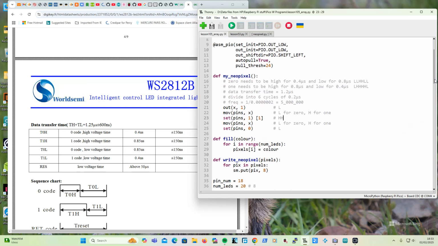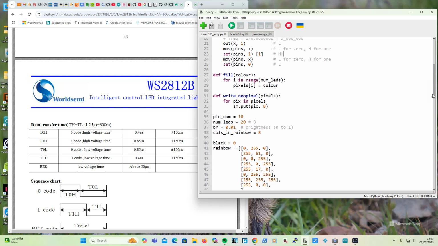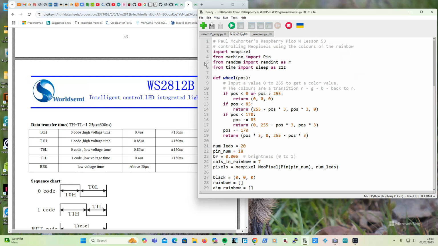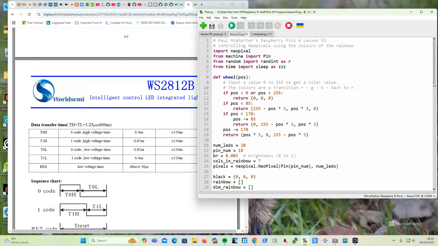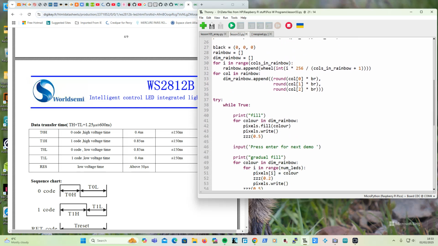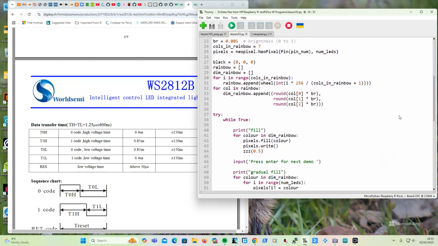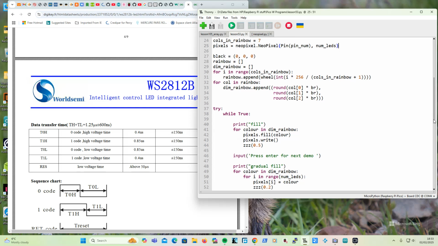Right, to test this out, I thought, in lesson 53 we controlled neopixels, only we used the neopixel library and it all worked fine. I thought, I will just reuse this code, and every time it says neopixel I'll do my own thing. So here, you set up the neopixels, and down here I'm just setting up my colors. You don't do an awful lot with this neopixel object.